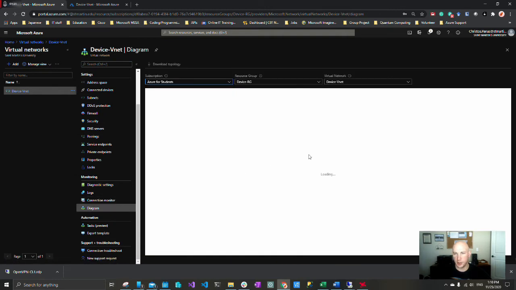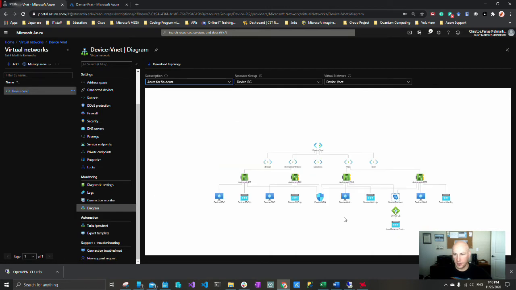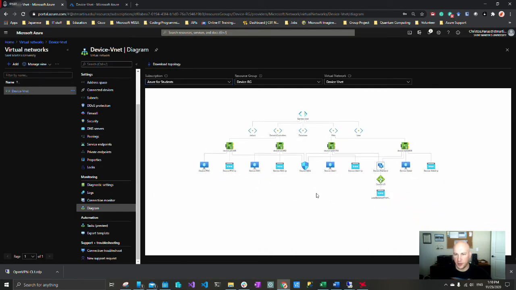So we'll go ahead and load that up. And as you can see, I've already created a little bit of the virtual network and the infrastructure needed to support our web hosting applications. I have two domain controllers on here. I have two web servers set up, web server 1 and web server 2.